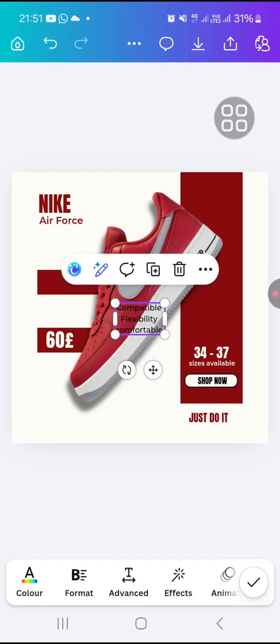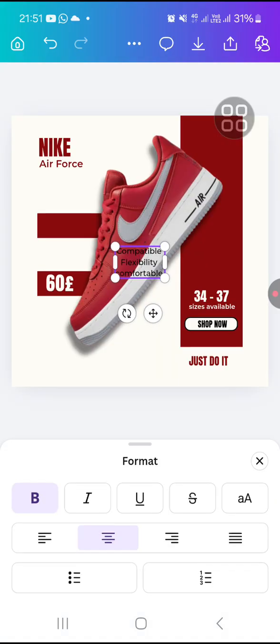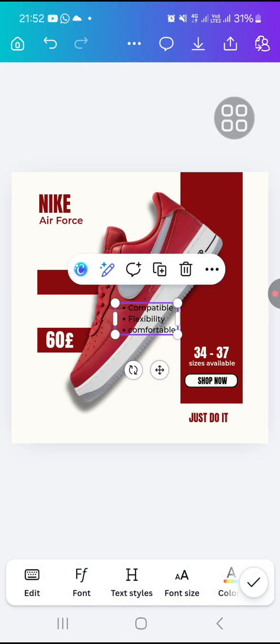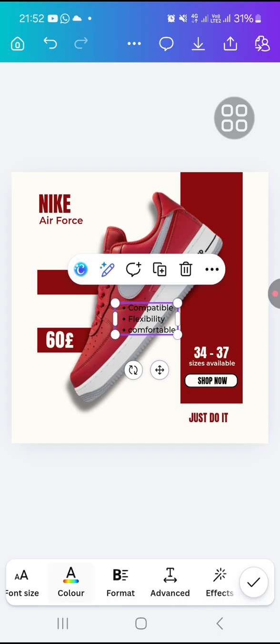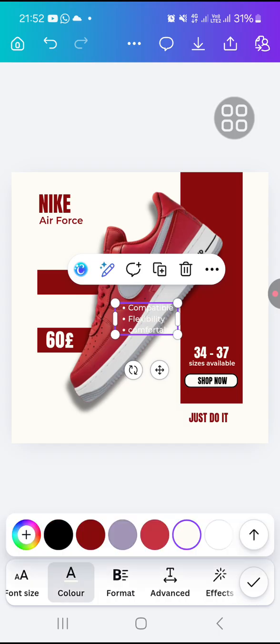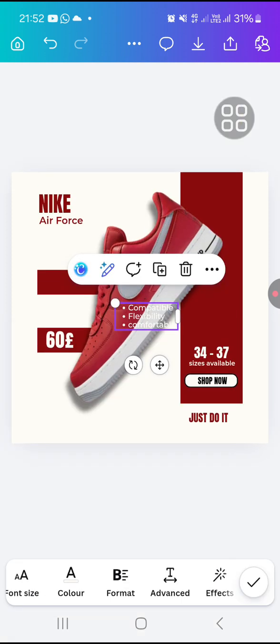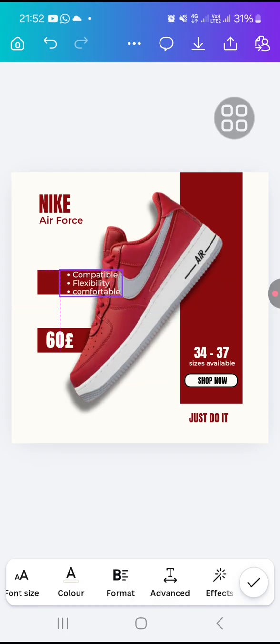Normal font for Canva. Click format, make it right aligned, and add this nudge button. I'm going to change the color to a white kind. And in this advanced, we reduce the line spacing a bit. That's the size.